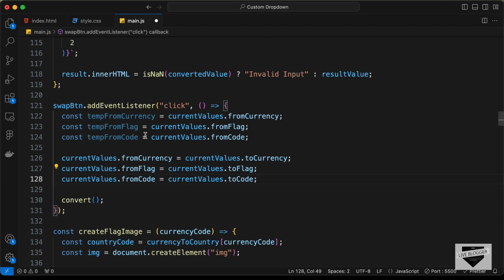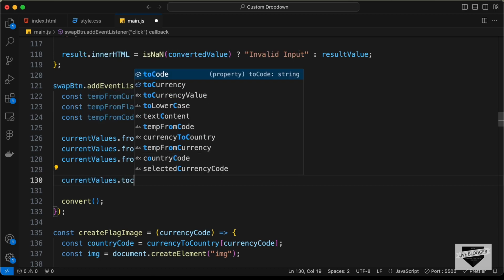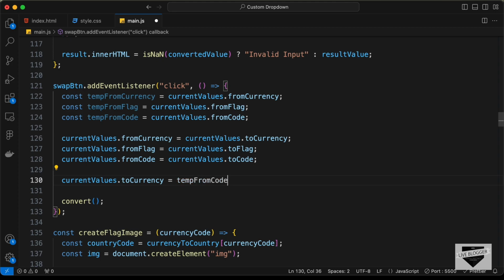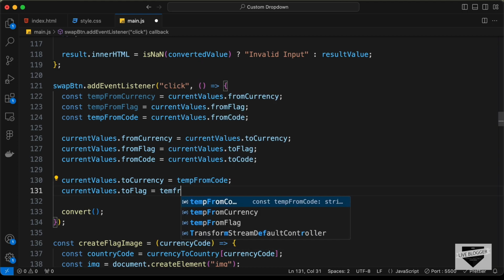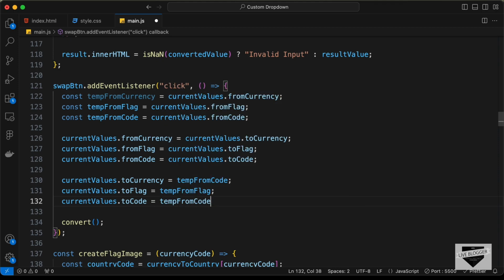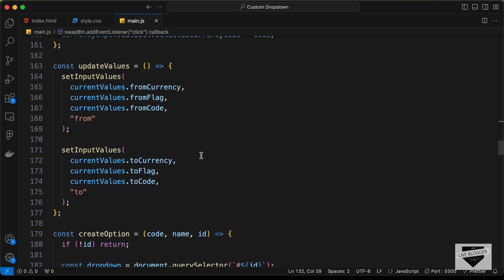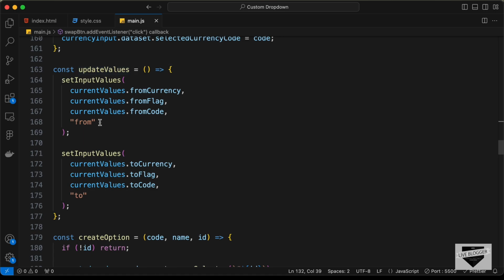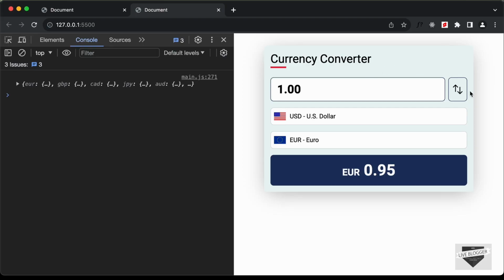And then lastly, we need to set the to values to all these temporary values. So let's type current values dot to currency equals temp from currency. Let's type current values dot to flag equals temp from flag. And current values dot to code equals temp from code. And let's also call this function called update values. So here we have this function called update values and it will update all the values to the current values. So here let's type update values, and let's go back and click on this swap button, and we can see that the currencies are being swapped and we can see that the conversion is also being done.